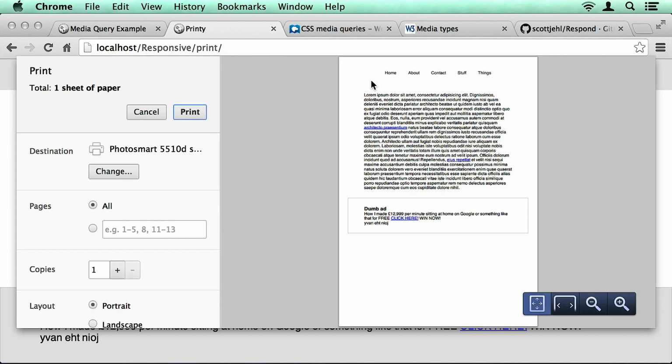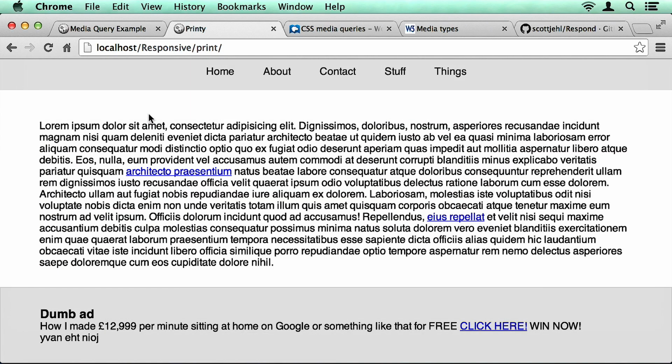If I go to a print preview of this page, you can see that we still have our navigation visible and we still have our advertising visible. This is not really ideal for the user because when they're printing a page, what they're really looking to print is just the content. Bear in mind that they're going to have limited paper and limited ink, and you really don't want to be printing anything for them that they don't want you to print. So let's see how we can control that.